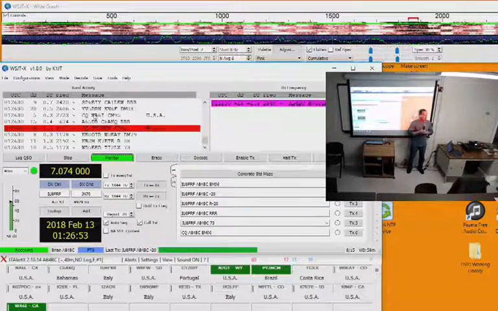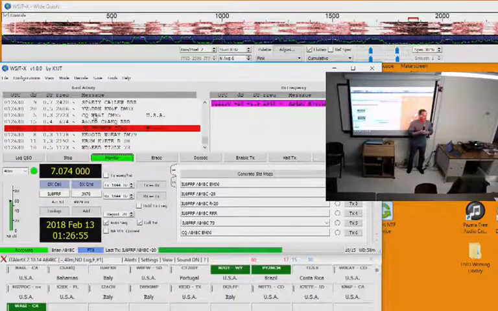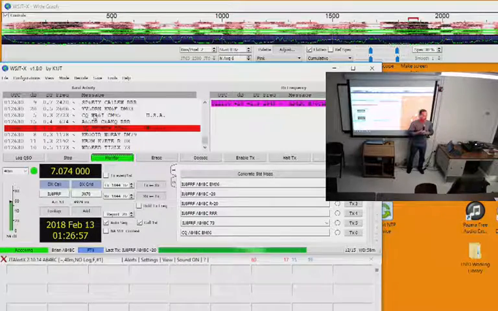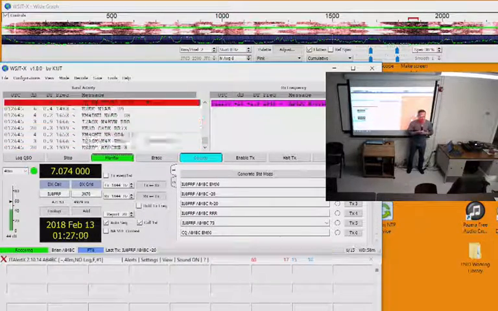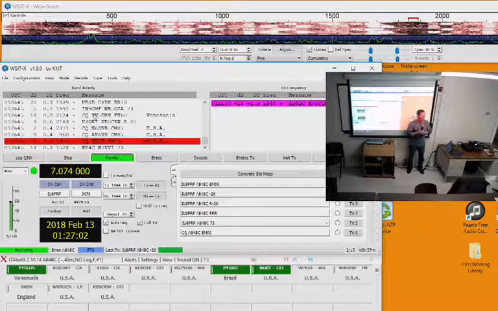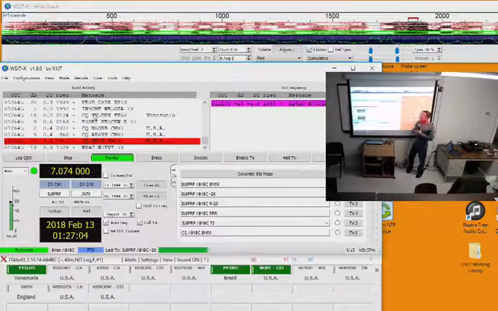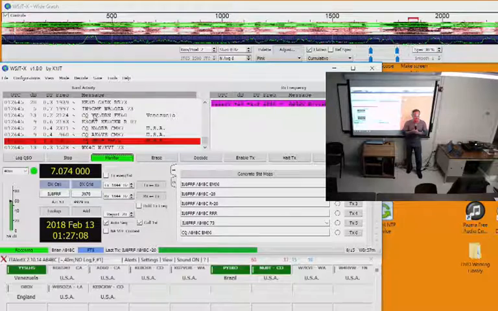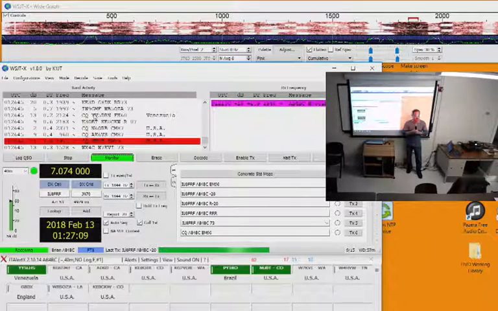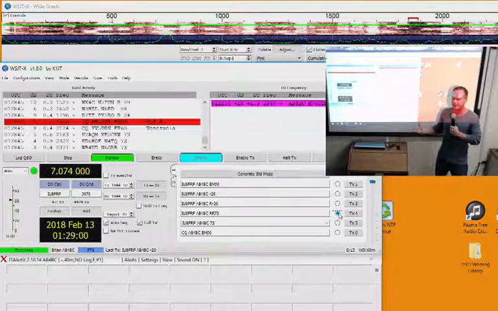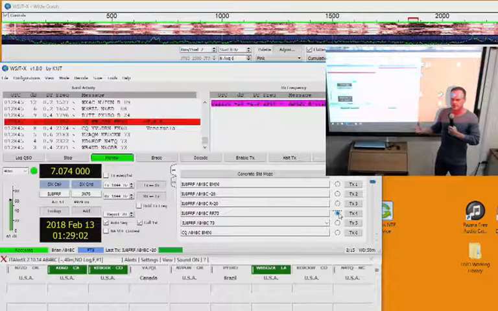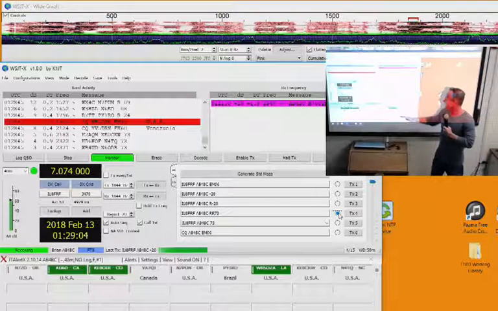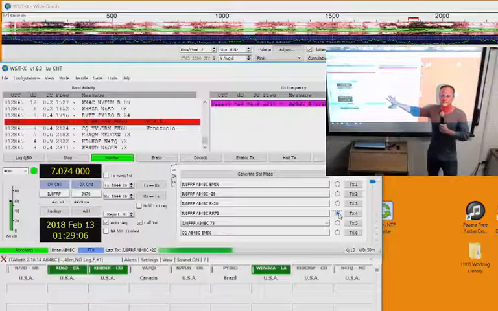This is strictly contact. This is for getting areas and getting some awards and all, and that's it. You go from one to the next. And they send a 73. Sometimes you may not get a 73. It's just written into the code.